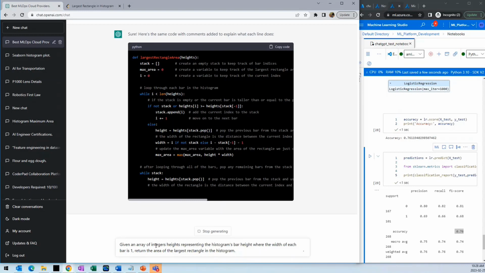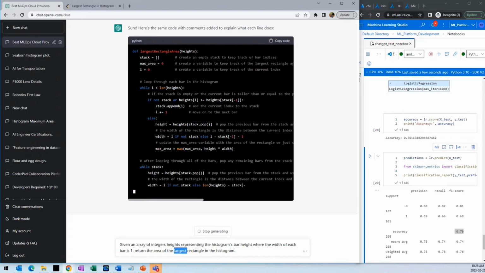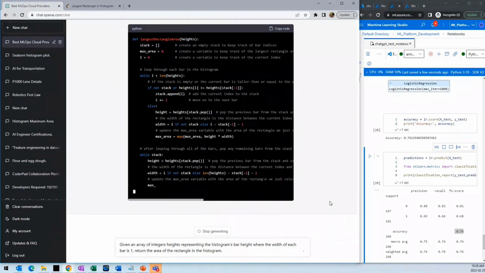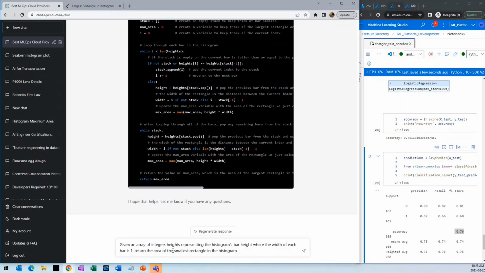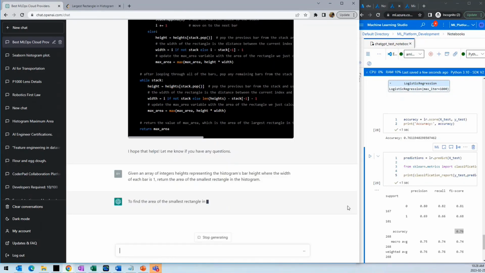The purpose is to find the largest rectangle. Now let's modify it and ask for the smallest. So instead of largest, I have changed the code and asked ChatGPT to return the area of the smallest rectangle in the histogram. Let's see, can ChatGPT do anything like that or not?